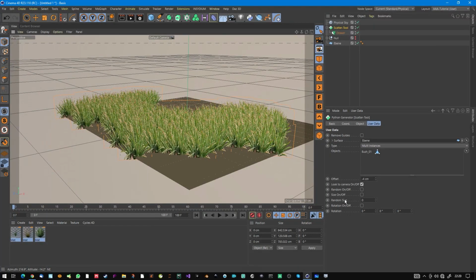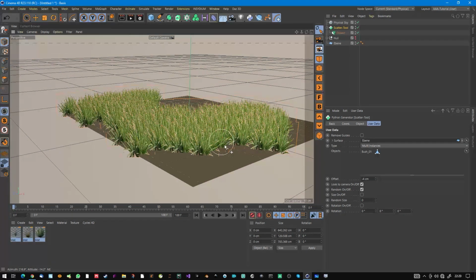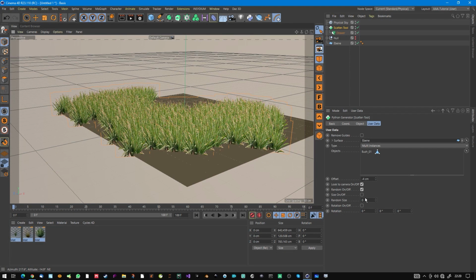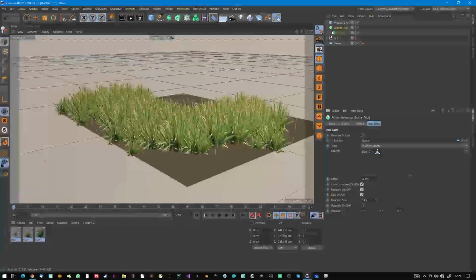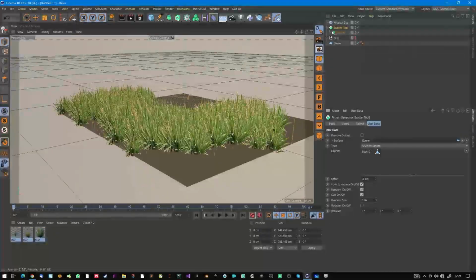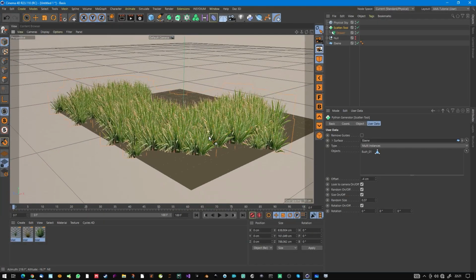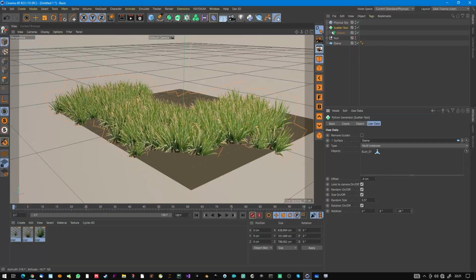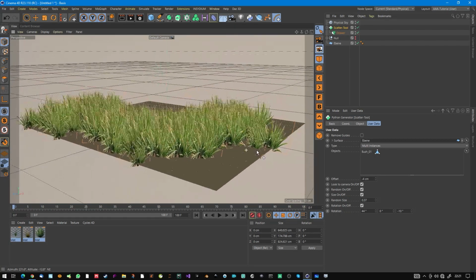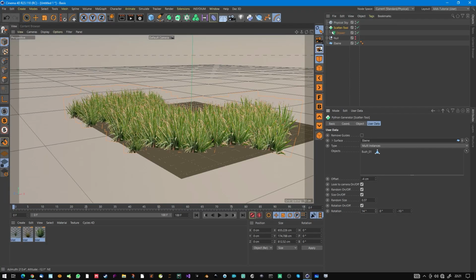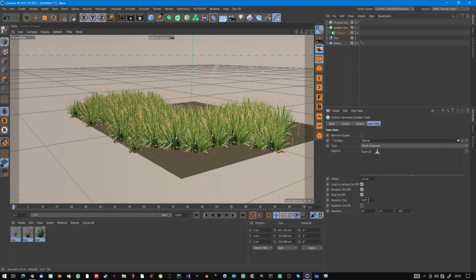You also have the parameter random on and off. What this does is vary the size of the object. Simply alter this value, and as you can see, it's varying the size of the object. You could also activate the rotation on and off, but since the objects are facing the camera, you should only use this rotation parameter, not this one, because it gets weird. To use these, you can turn off the look to camera parameter.